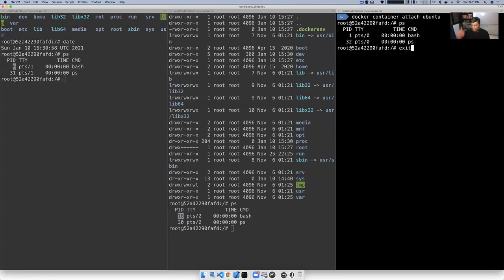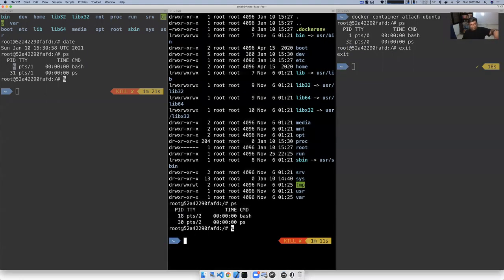If I say exit, I'm exiting from the main bash. When I say exit from main bash, you see I got thrown out from both the containers because this container is exited. So even though I was inside this container from two different terminals, I was completely thrown out of those two containers because the container is already gone. This is the way you should do it.